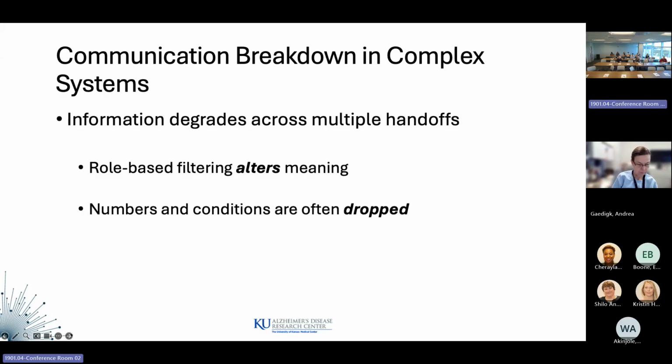And the numbers and conditions are dropped. This matters significantly when we're dealing with study protocols, when we're dealing with any sort of changes in IRBs, or even working with animal or cell culture models. Dropping this information is a tremendous consequence.